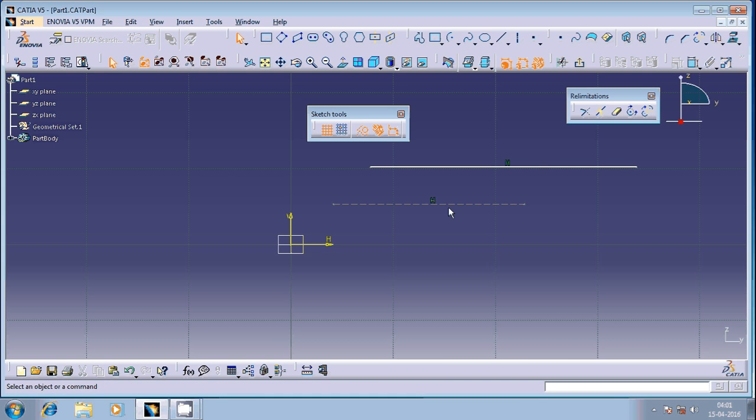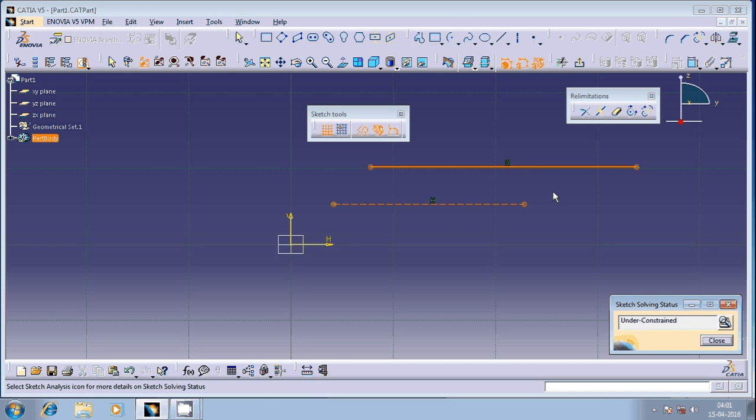Here again you need to provide the dimensions for this. You need to constrain this, because you can observe here, go to sketch analysis, these things are under constrained. You can observe these two end points are also not constrained. Even the length is not defined. You need to define those things.